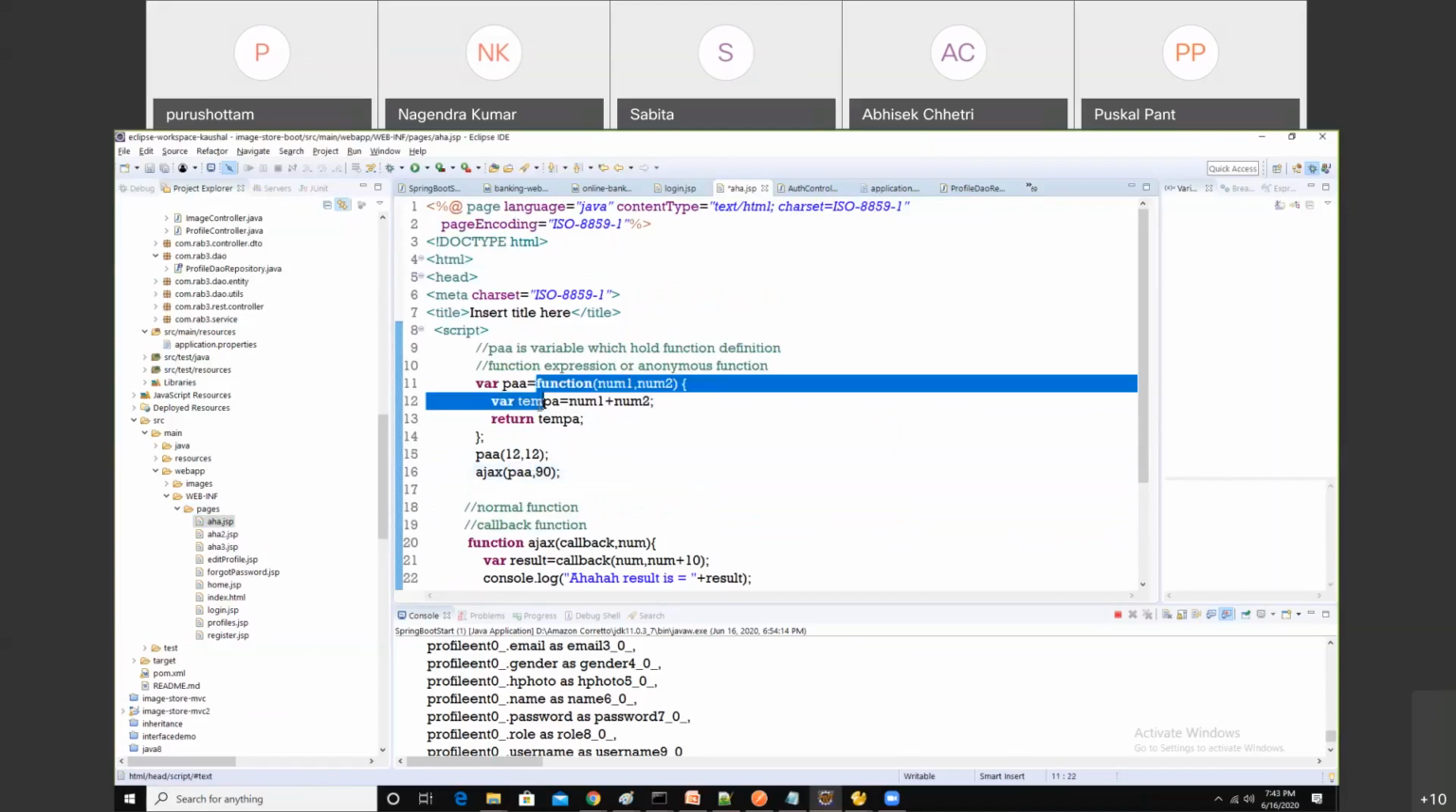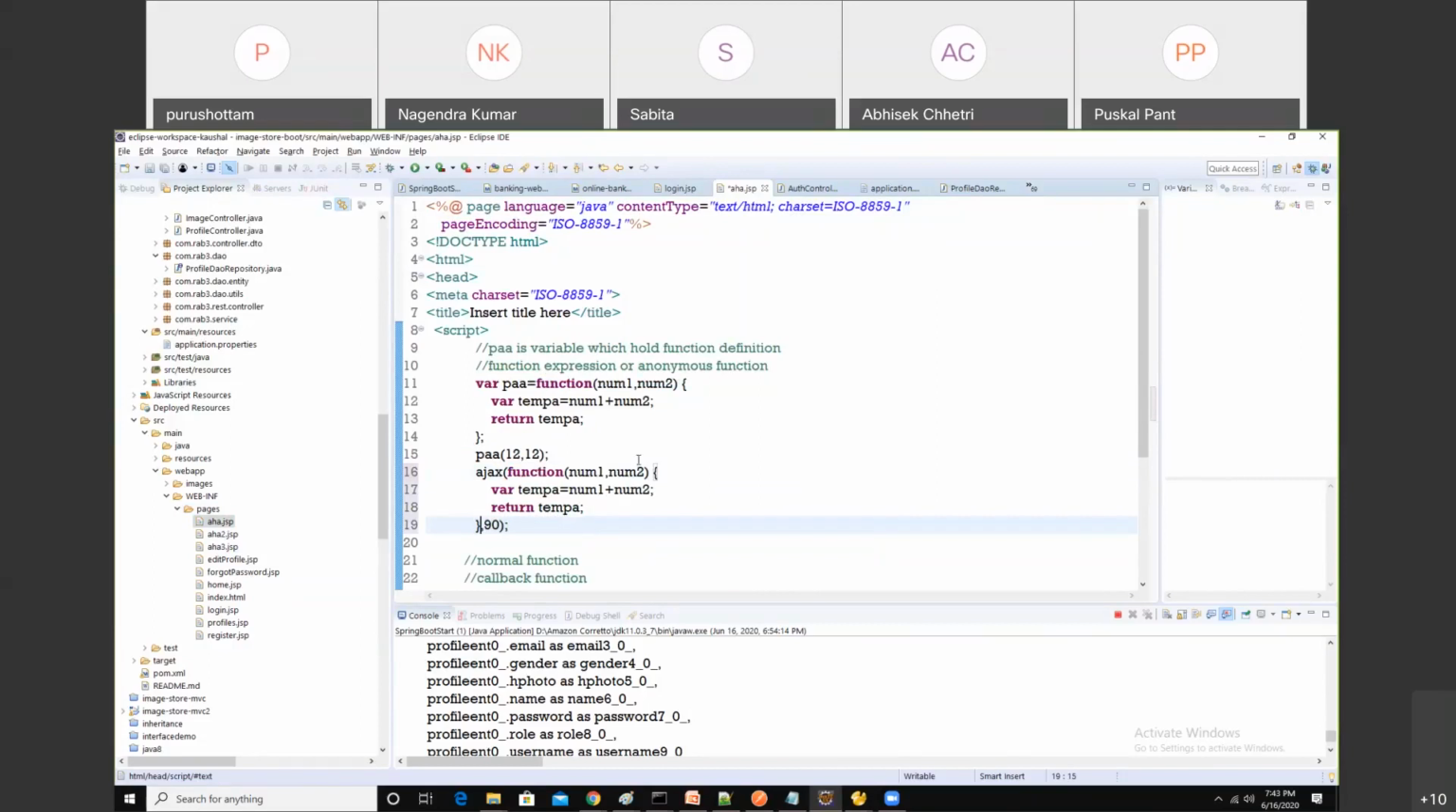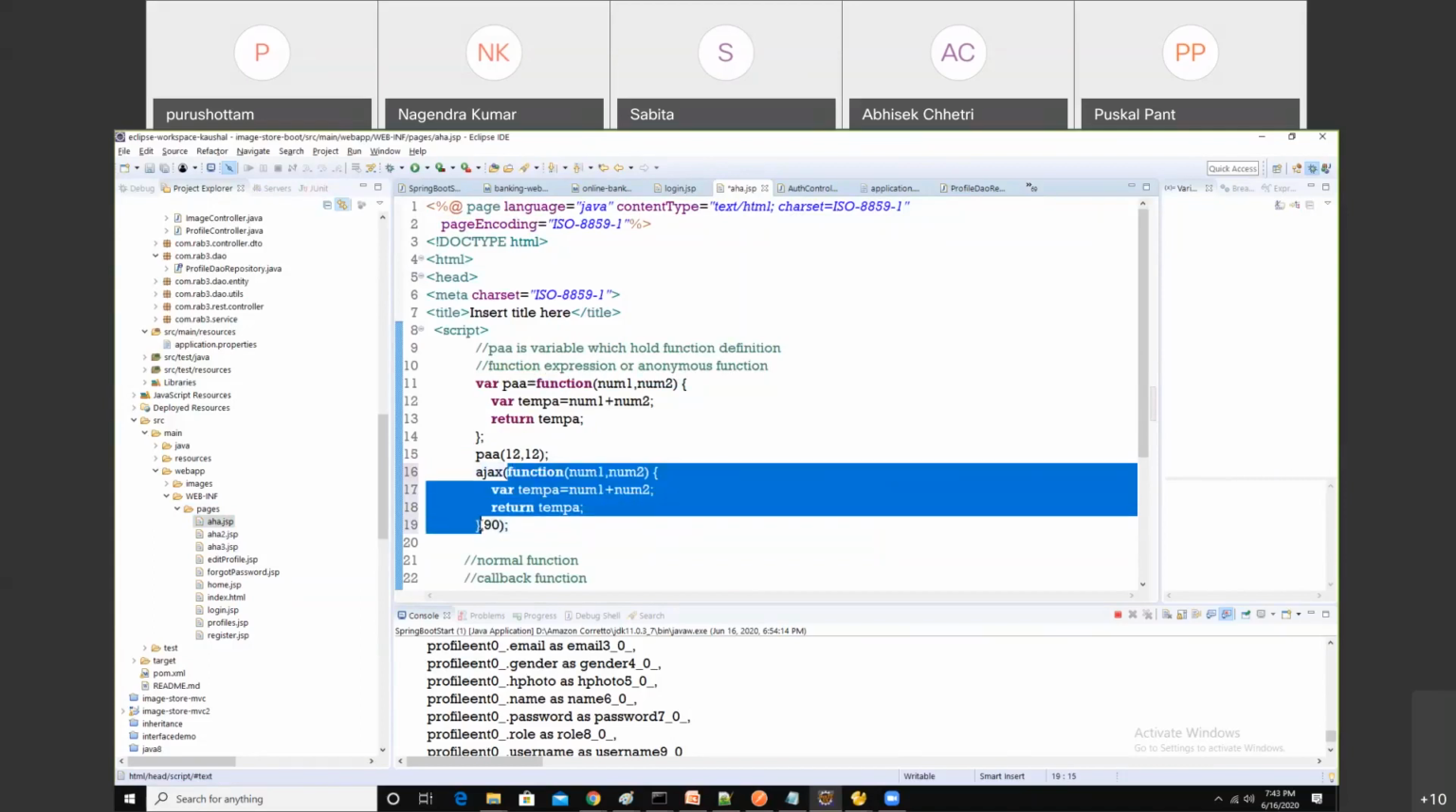What did I do? I don't want to hold it in a variable. I can directly pass it like this because you will see this kind of syntax everywhere. In my Ajax method, I'm calling a method, and in this function, I am passing a function definition directly as an anonymous function. Can I do that?